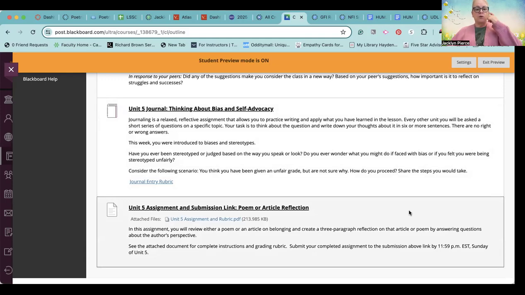So this week you were introduced to biases and stereotypes, and here are two thought questions to guide you in your journaling. Again, remember at least 6 sentences for your journal as well. There's two distinct parts. One deals with stereotyping or bias, and the other deals with self-advocacy. So if it helps you to make 2 separate paragraphs, that's certainly fine. Just be sure that you answer both parts of this.